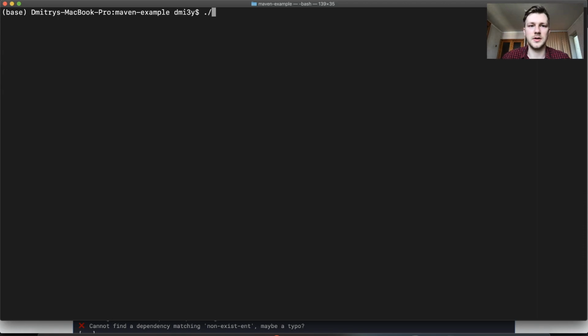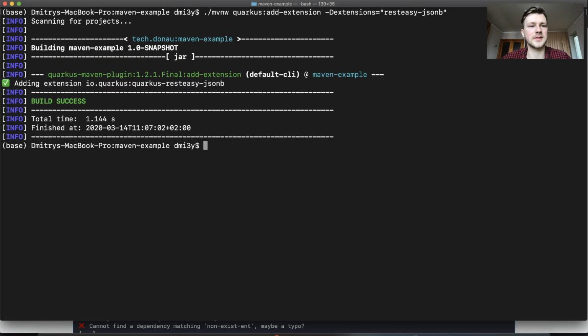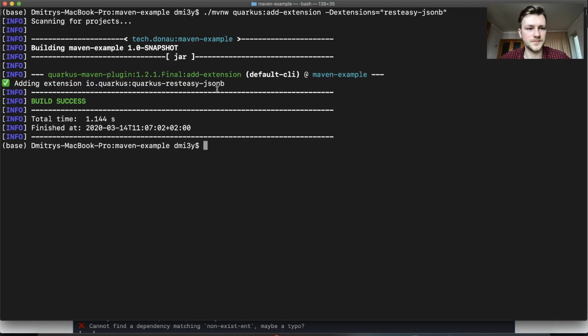You need to only call mvn quarkus:add-extension, and then -Dextensions= for example, in our case, resteasy-jsonb. So that's the command that you can use to add a dependency or extension to Quarkus. So you see here quarkus, then the name of the command, add-extension, and then we pass the argument extension. So you can see that it should theoretically work, yes, and you can see that it's added the extension quarkus-resteasy-jsonb.